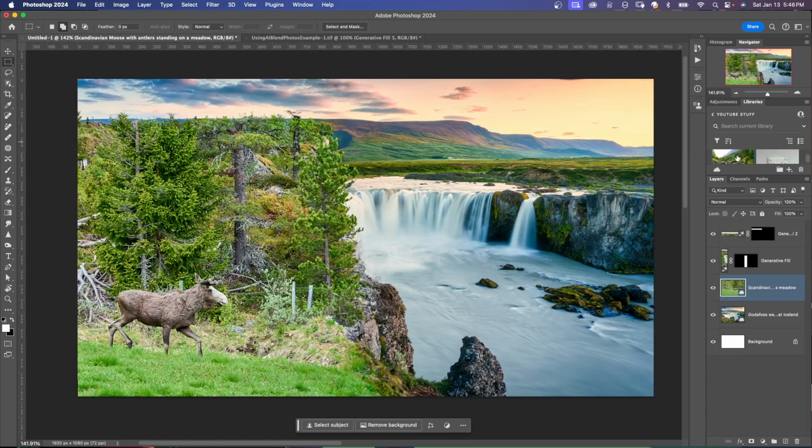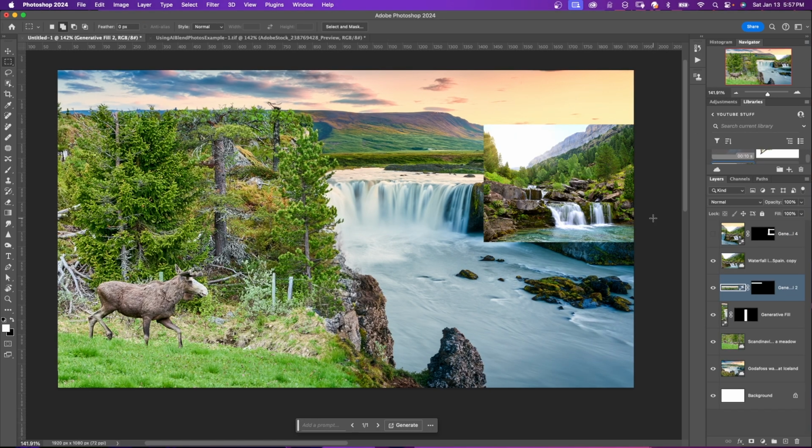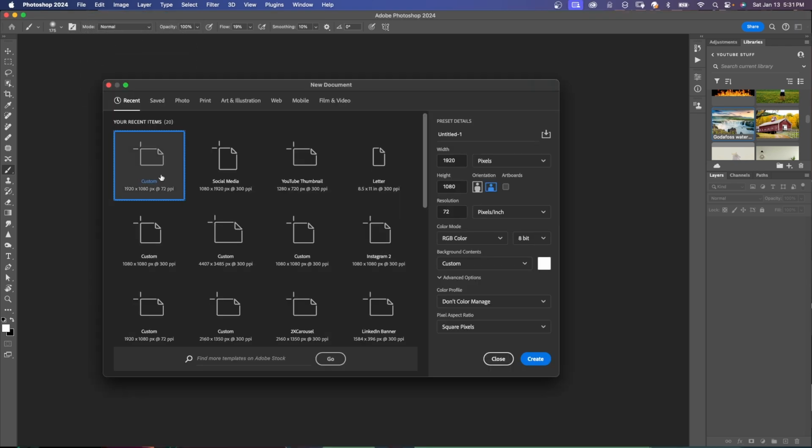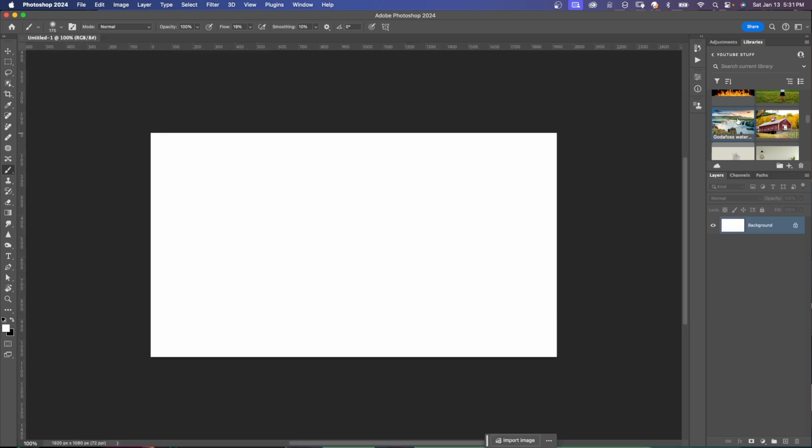In this Photoshop tutorial, you're going to learn how to seamlessly blend multiple photos together using two new easy methods. In this first example, I'm going to make a blank document. I'm going to make it 1920 by 1080, and I'm going to start importing my images.